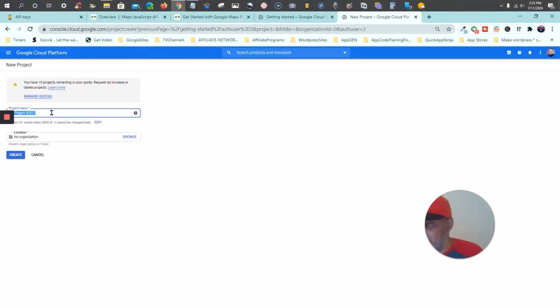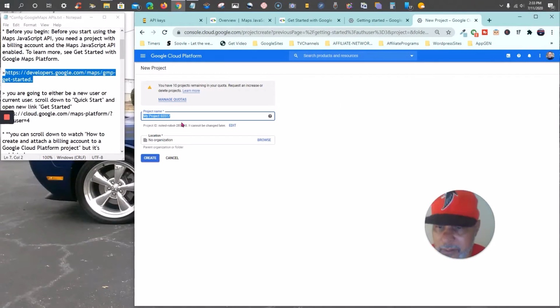Let's give it a name. Let's call it Insta Ride Uber-like app, Uber 1. Okay, Insta Ride Uber 1. This is the name, whatever you want your project to be. This part you don't have to worry about. That's if you have multiple projects or multiple APIs. Don't worry about that. I shouldn't even have brought it up.